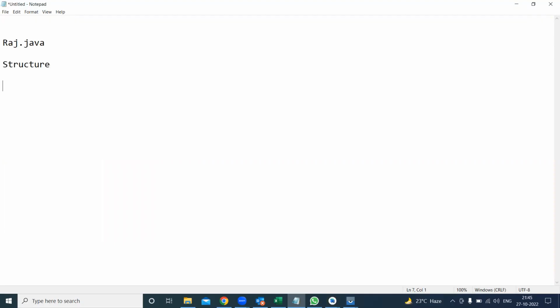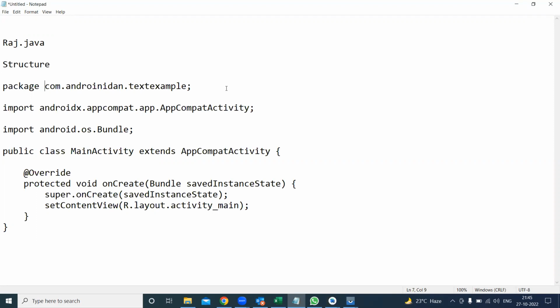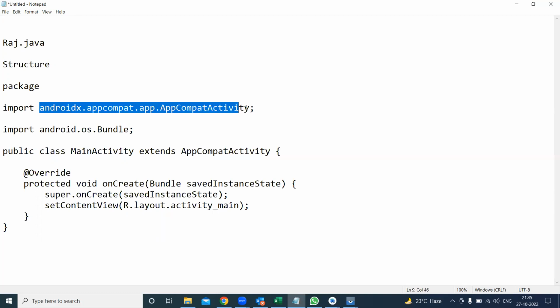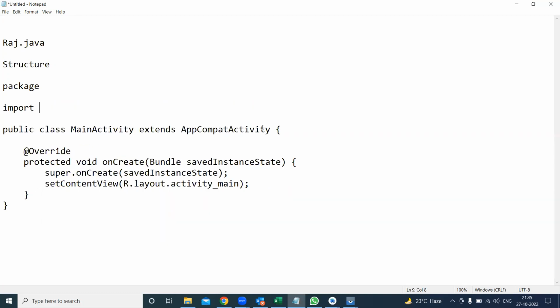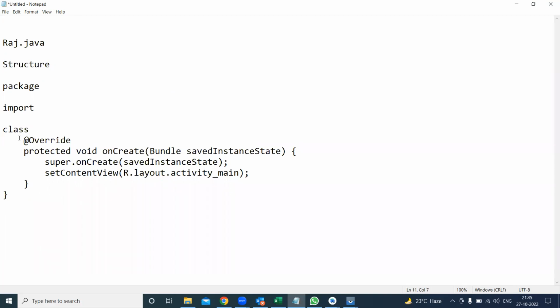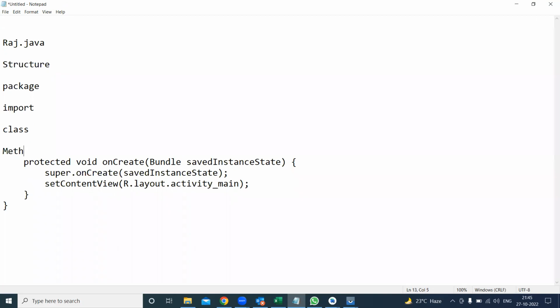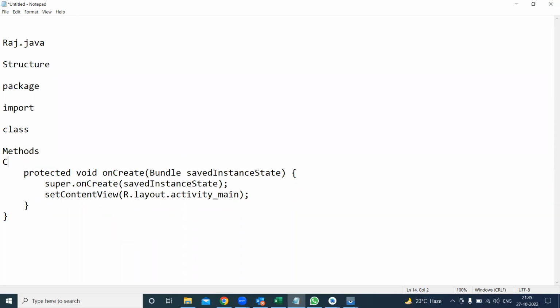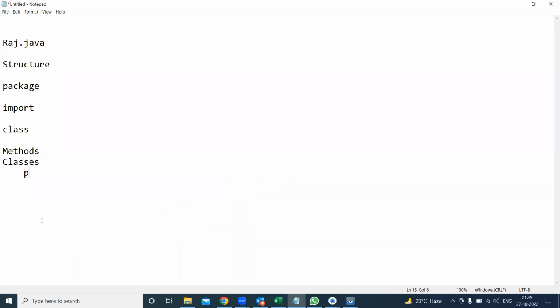So the basic Java file structure is: first the package, then the import statements, then the class. The class is followed by methods or classes. Here it may be either methods or classes. Like this, the Java structure should always be like this.